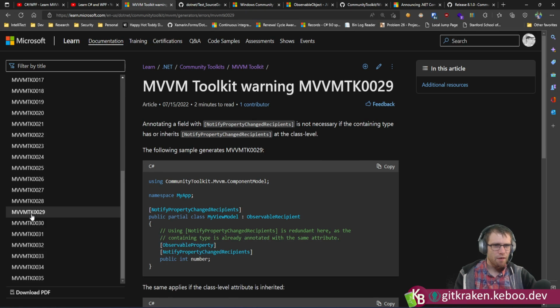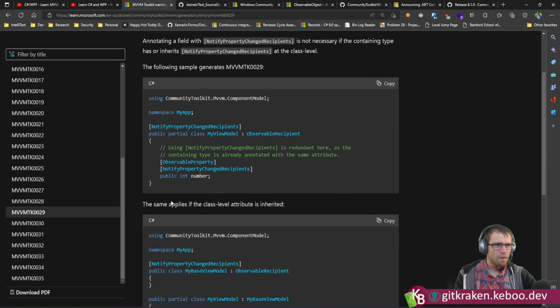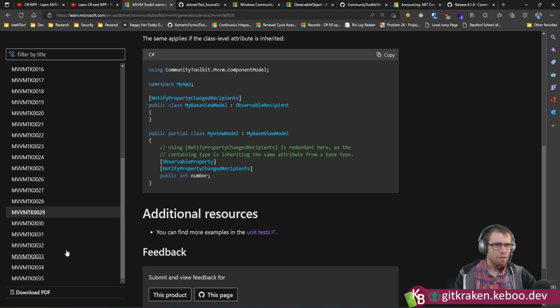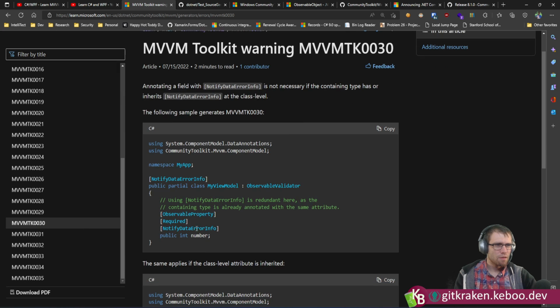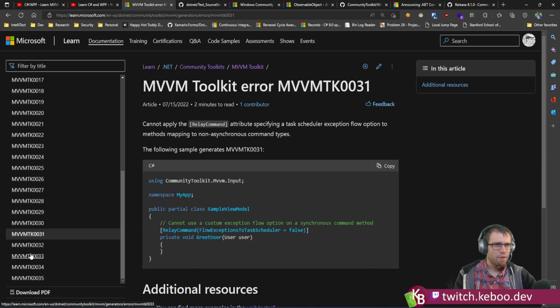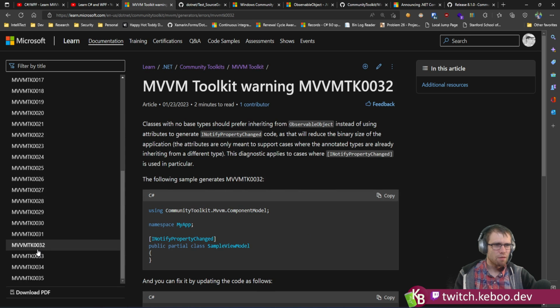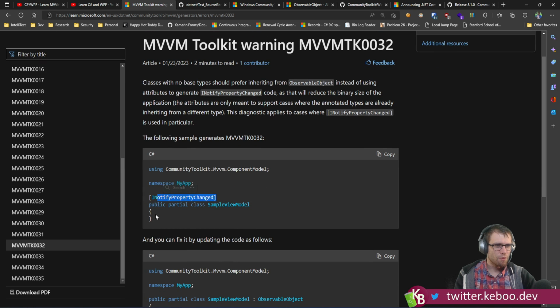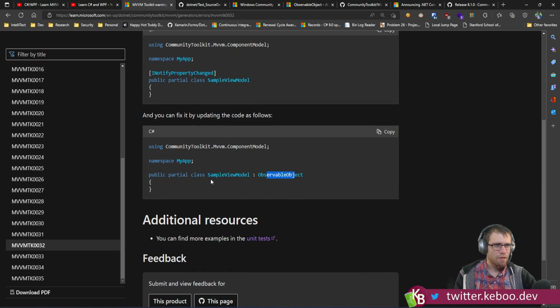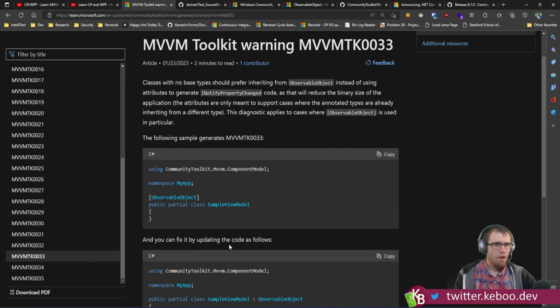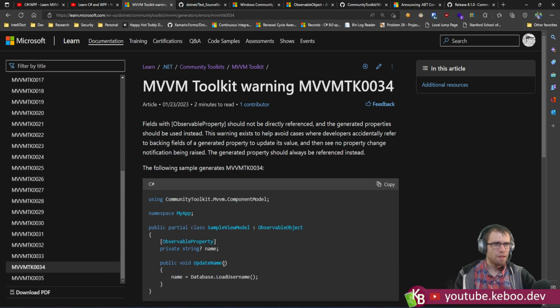Observable validator. Notify property change recipients. Great. Notify data error info. Relay command. Classes with no base type should prefer inheriting. Yep. Pretty sure this is the one I ran right amok of. Don't do this. Do this. Let's see. Yep, same thing, different context.